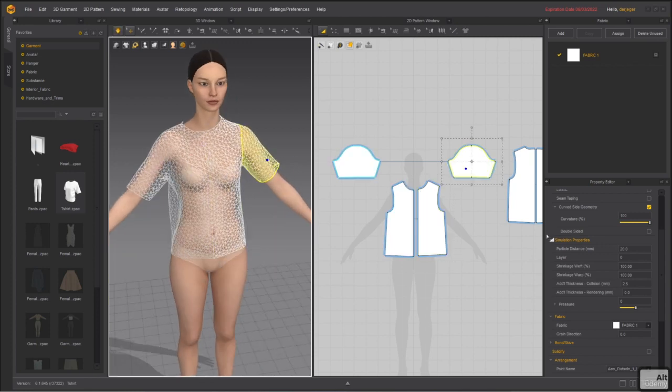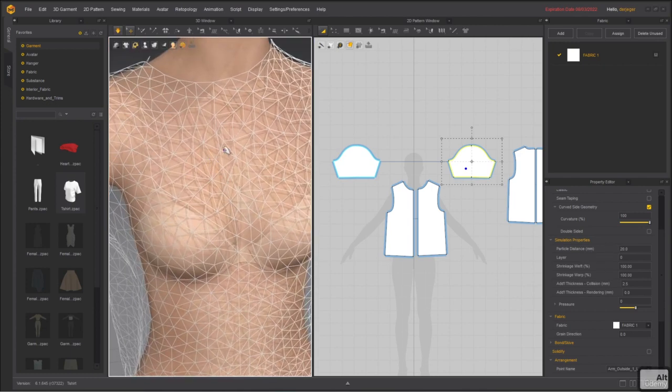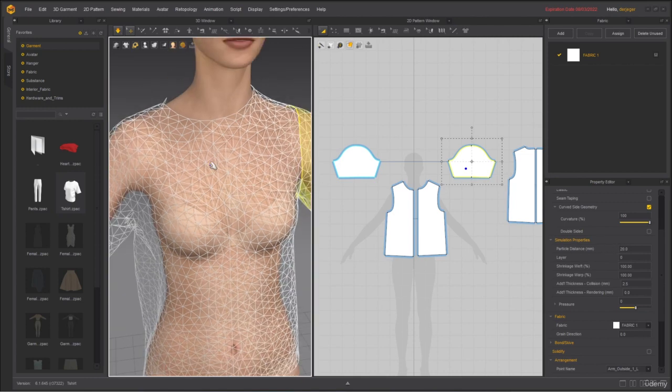And the way we're going to control this is by using this thing called particle distance. Now, keep in mind that this particle distance is set in millimeters. That's why it was very important for us to set this proper measurement. And what this means is that the triangles are going to be 2 centimeters from each other. So 20 millimeters, of course, is 2 centimeters.